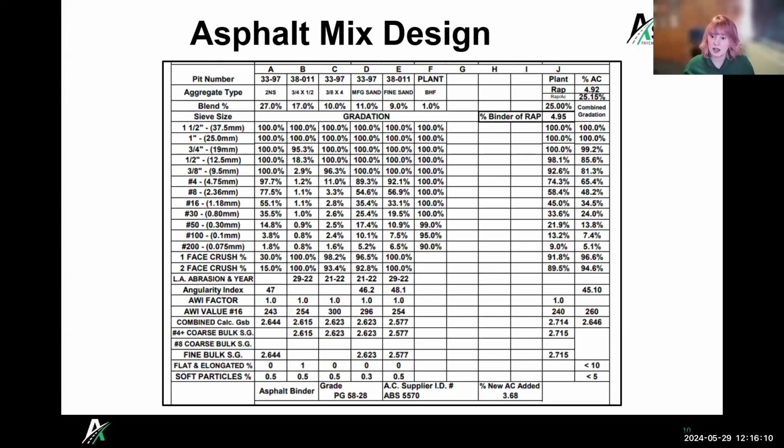Gotcha. We've got another question here. What's the max temperature that a mix could arrive on site before it needs to be rejected? Is that something that you're going to find on the mix design? The mixing temperature that's shown on the mix design is that maximum mixing temperature. The specifications usually call out that if you are 30 or 40 degrees above that, then you can look at rejecting it. Those limits are put in there so that you don't overcook the liquid asphalt.